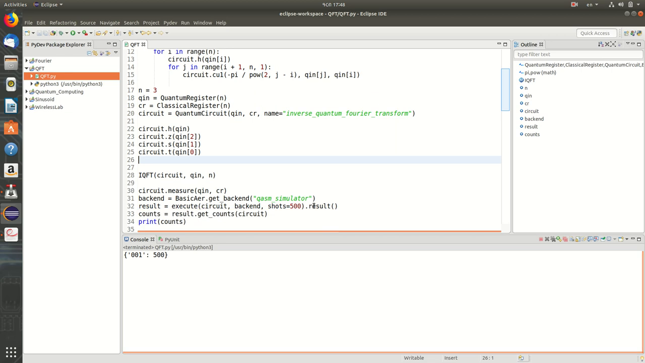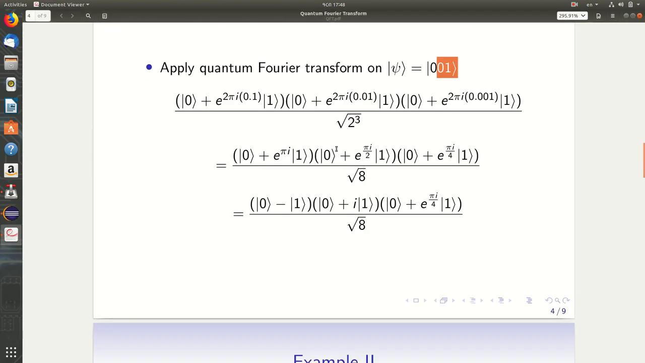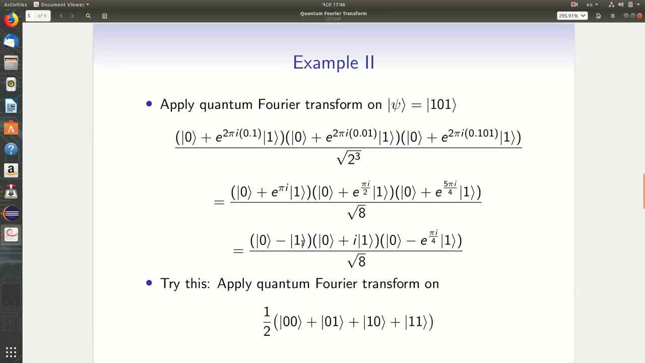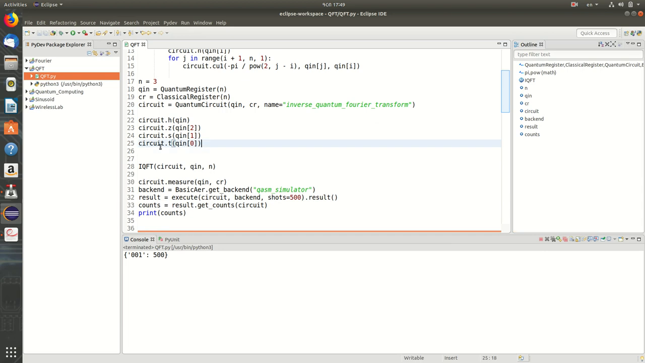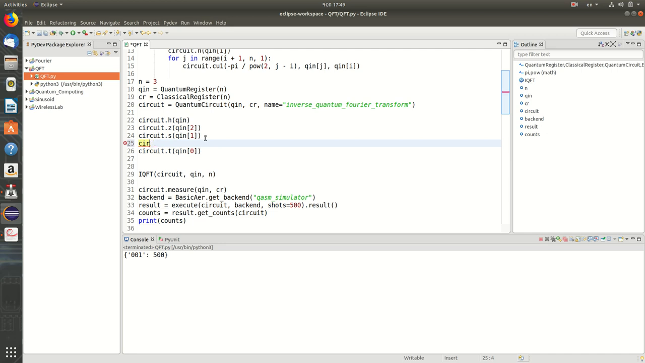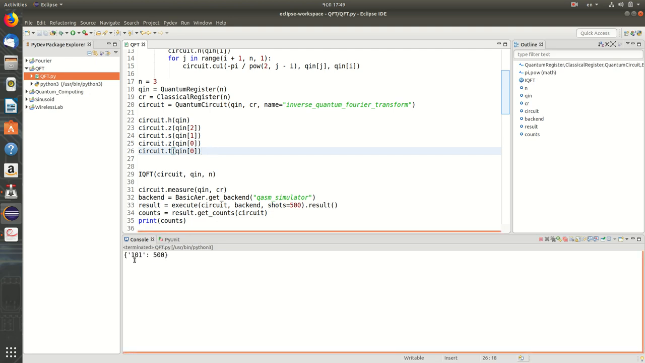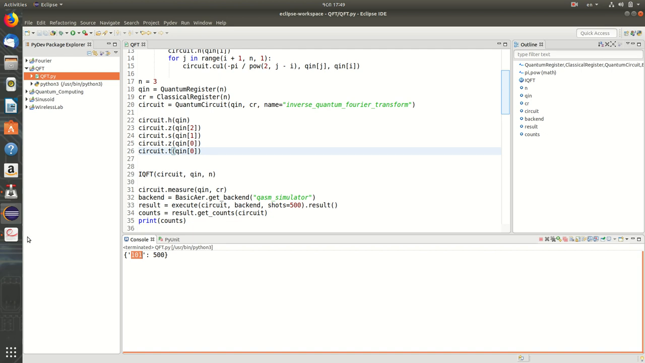So as you can see, I have run this algorithm 500 times, and I have found 001 all 500 times. For another example, example 2, the only change is that when you apply 101, you will find this one. The only change is at this position, which means for the last qubit, before I apply the T gate, I have to apply the Z gate. So I can say circuit.z on the first q_in. So I have to find 101, right? As you can see, again I have found 101 500 times, and this is it.